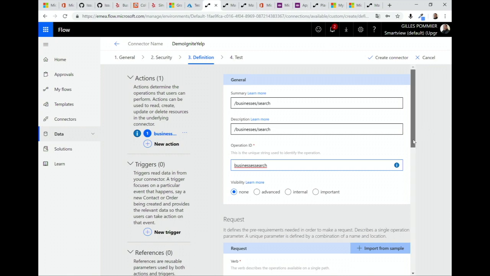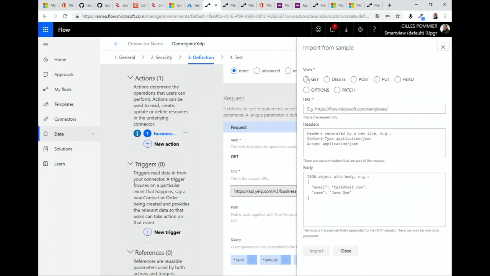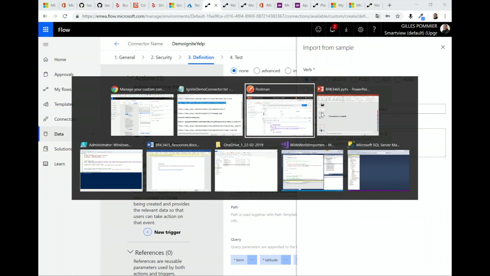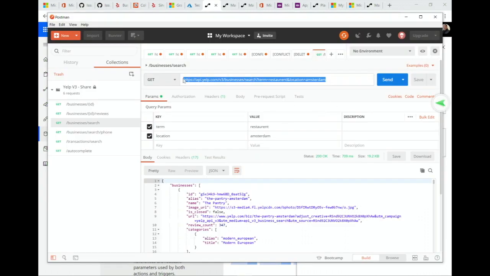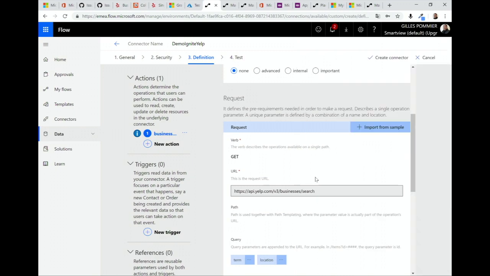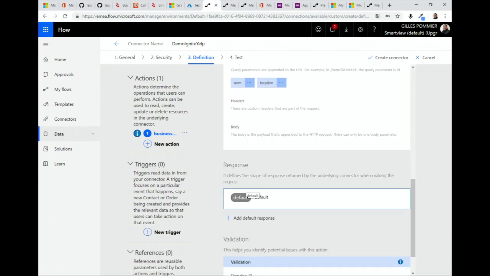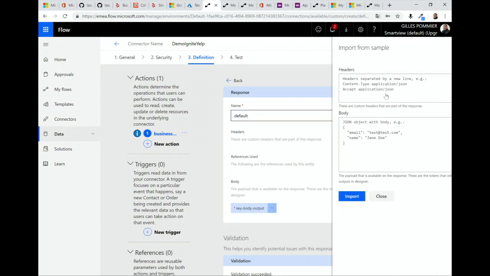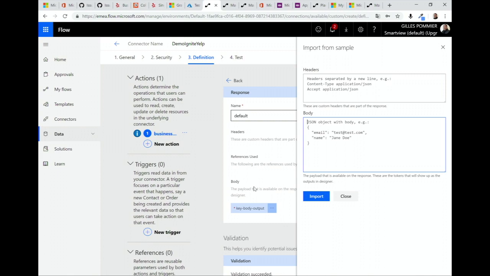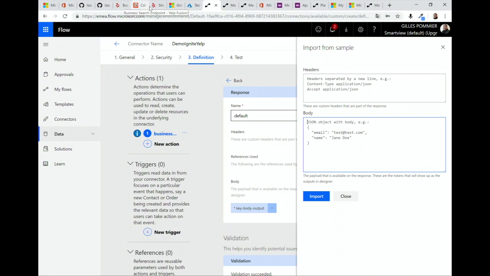Then my import from sample will be a get, and I can take my query that I've tested here, paste it and import. You see that it took the two parameters, term and location, automatically for me. Then I also have to provide the format of the response, and I can import from a sample. So I have two options: I can import from Postman, here is the answer, or I can use documentation.